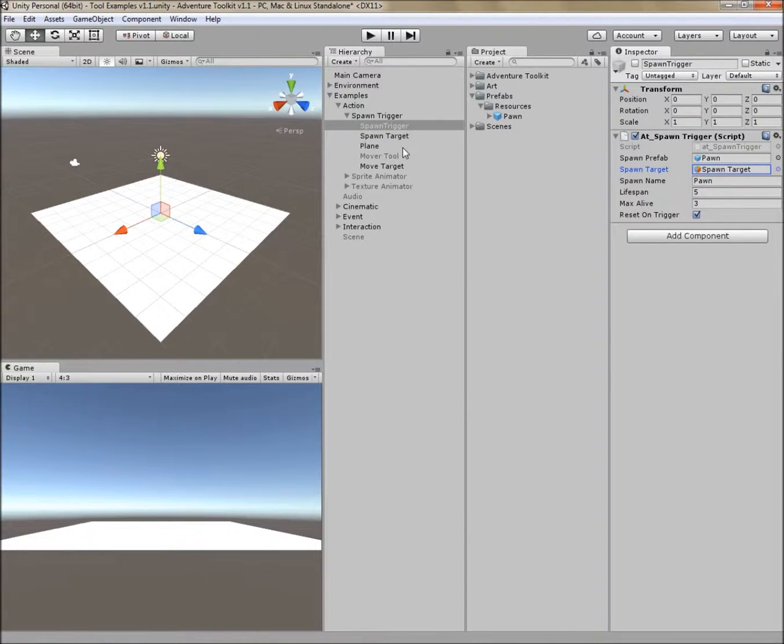So the next property is SpawnName, so you can actually name the object that is to spawn, and I've just named it Pawn here, but you can name it whatever you want. Next is Lifespan. This is the number of seconds that this object will live. After this, the object will be destroyed automatically due to another tool that we can talk about later. It's under the event category. It's called Spawn Life, and it's designed to destroy objects after a certain amount of time. This SpawnTrigger will attach that tool to spawned objects automatically.